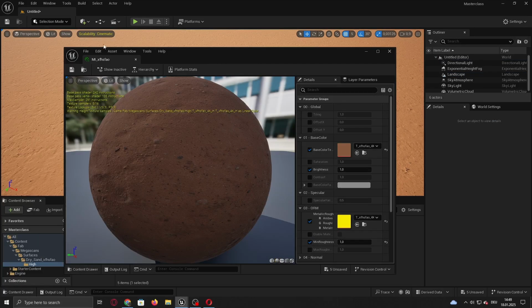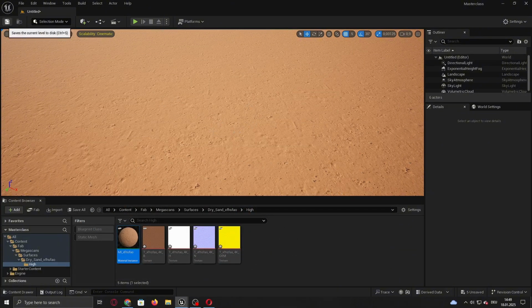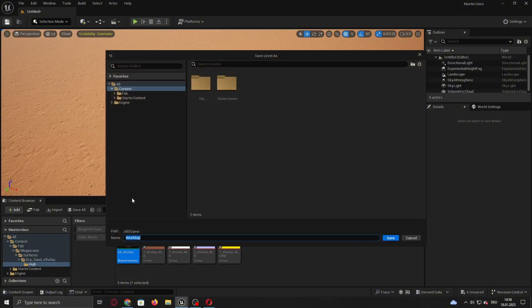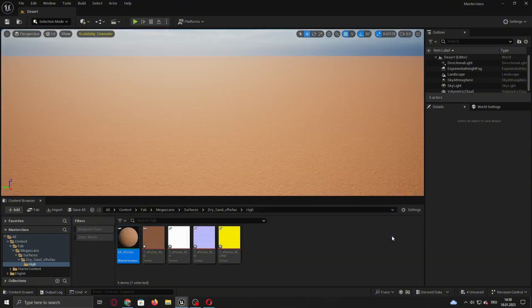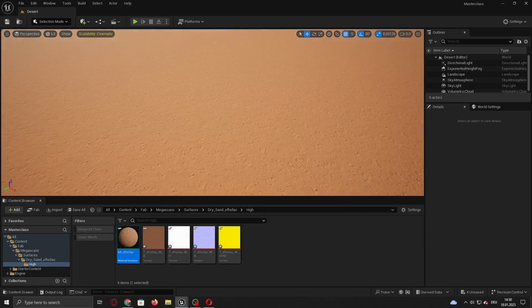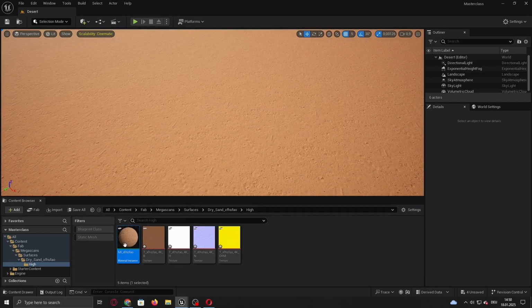Now make sure to save our new level with the landscape too. Click on the save button right here, and then save level as. Give it a name, something like desert. Click save. Then our landscape and the settings to be applied to the landscape material are saved.